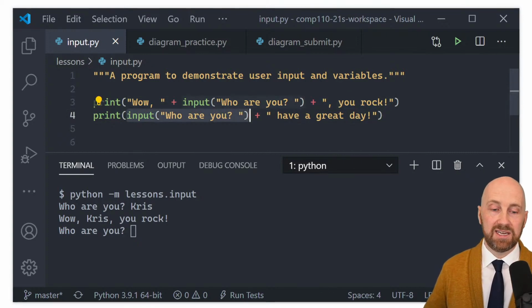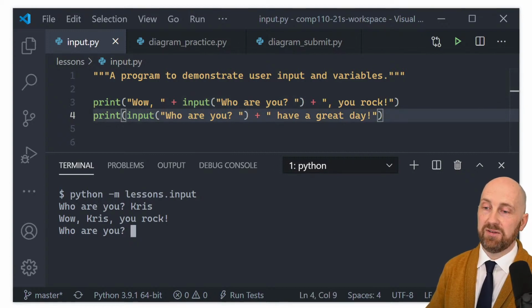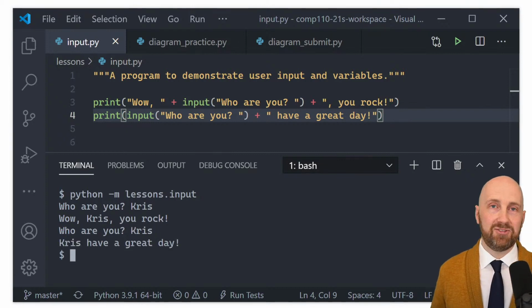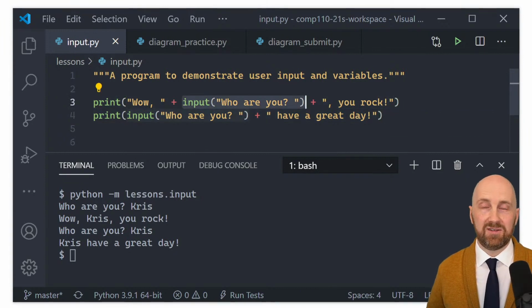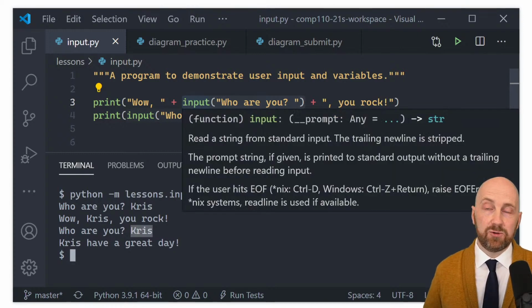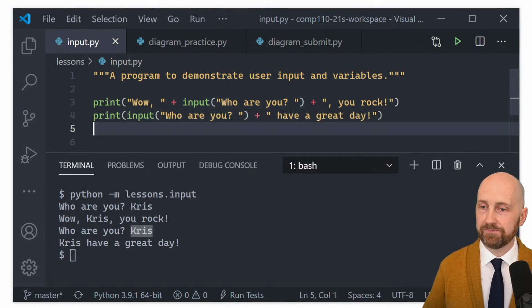Same idea here. We're once again waiting to respond to who are you. And as soon as this is given an input, and I'll say my name again, Chris, "have a great day" is printed out. This input function call is one that is waiting for us to take some action, and based on what we provide, it is going to evaluate to that string before the program continues on.